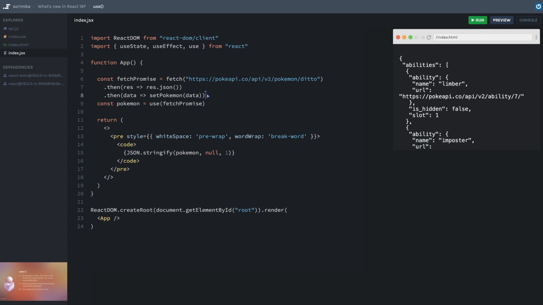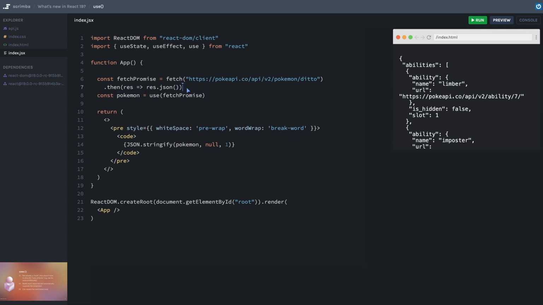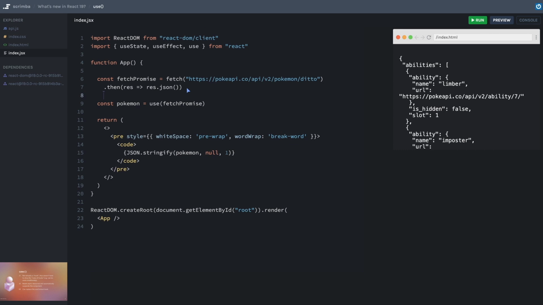And actually, I can get rid of this .then because we're not doing set Pokemon anymore. Already, this is so much easier to understand. I can write my code as if everything were going to happen synchronously, and I can more declaratively use a suspense boundary to suspend everything. First of all, let's just see what happens.